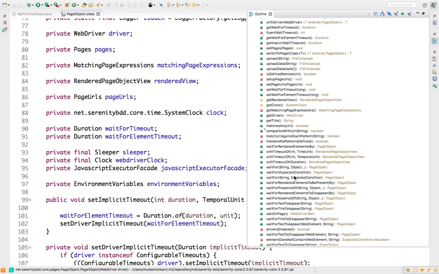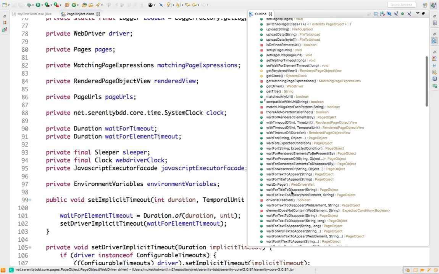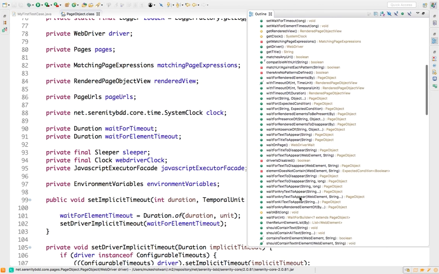Wait for expected conditions, wait for rendered element, wait for presence of. So if you have worked with Selenium earlier, then you must be aware of WebDriver wait, which is nothing but explicit wait, right? All these methods are redefined with proper messages and a few more changes, and you will get all these methods with the PageObject class. Okay, and you can see all these methods.